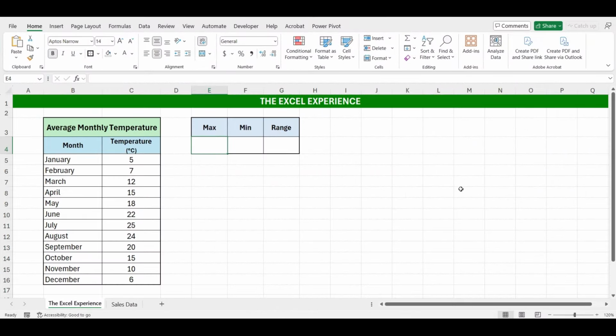Now let's find the minimum number in the dataset. To find it, write is equal to min. Open parentheses. Select the dataset. Close parentheses and press enter. Now, subtract the minimum number from the maximum number. This is our range. Now, let's see how to find range with a condition.